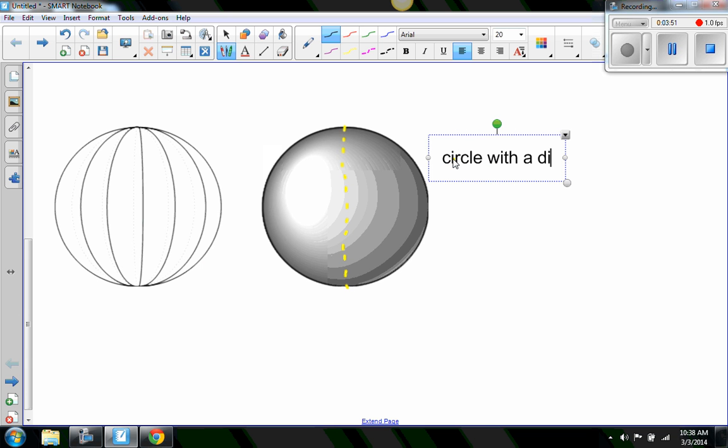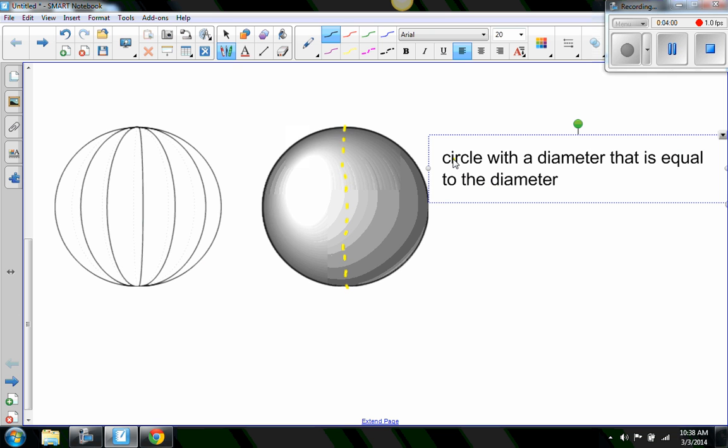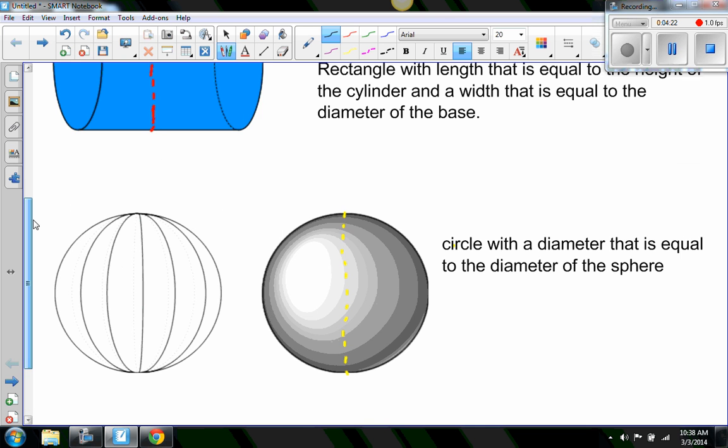with a diameter that is equal to the diameter of the sphere. That's it. I mean, that's as specific as you can get. If you cut it here and you pick up half of that ball, the underside is going to be a circle that has the same diameter as the sphere, because no matter where you cut it, it's going to make the same shape, right? So that's cross sections.